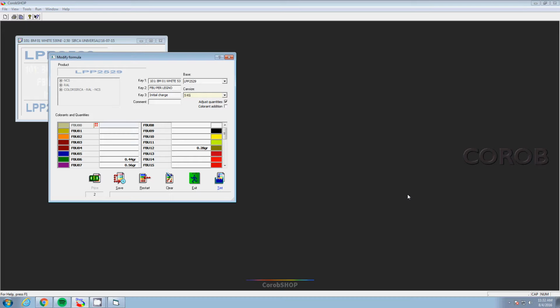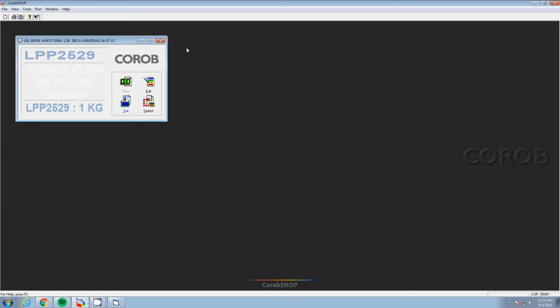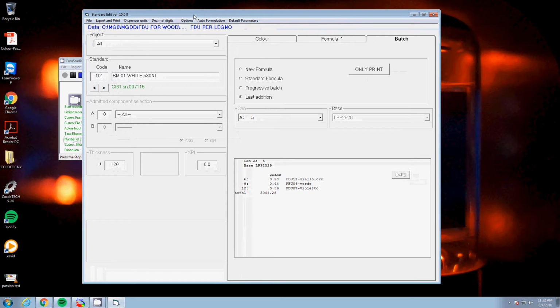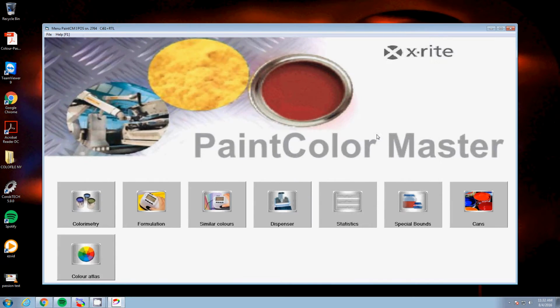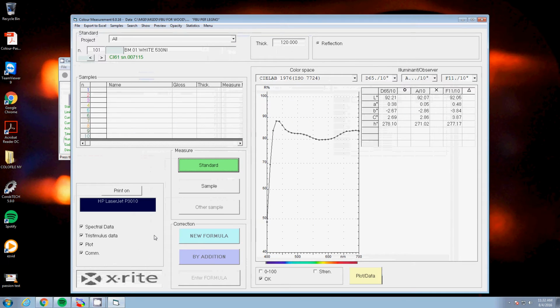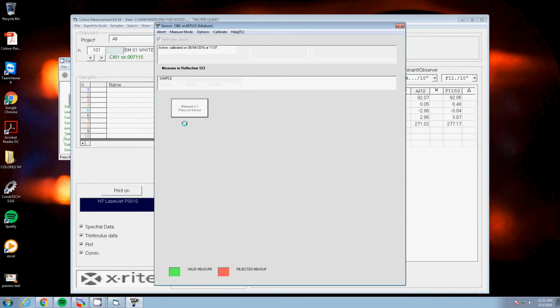So now if we want to do an adjustment, we go back to our editor. So we're going to close everything out, and it's going to bring back this screen here. Initially we use the formulation. Now for a trial, we're going to use our colorimetry. Click on colorimetry and scan our sample. After we obviously do a spray out of the color, we'll scan it in. So we'll do that. Let's just say I sprayed it out, and let's scan it.